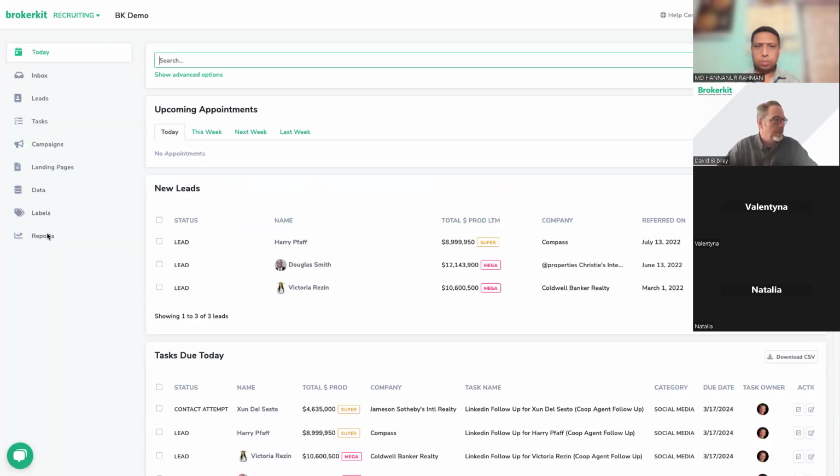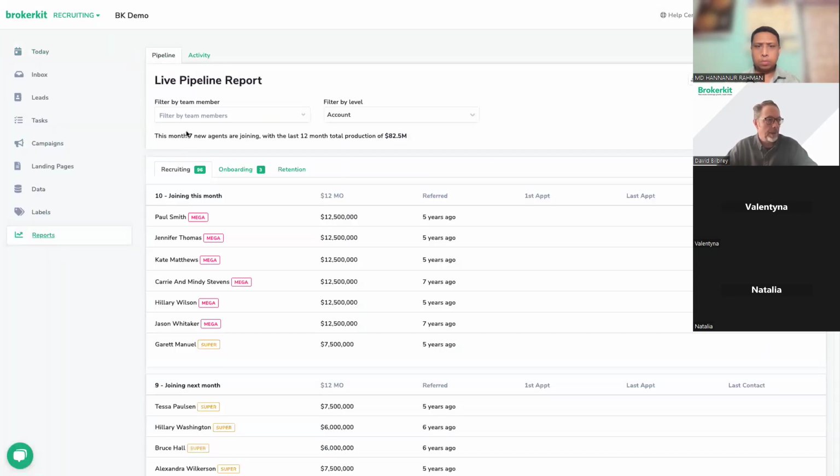So, reports. We've also got a pipeline report. If you can pull that data from your MLS, it'll show you the last 12 months' production of that agent. The recruiting tab is the people that you're trying to recruit. Onboarding is the people that have said yes or are in process with you. And then retention is the people you've successfully recruited.